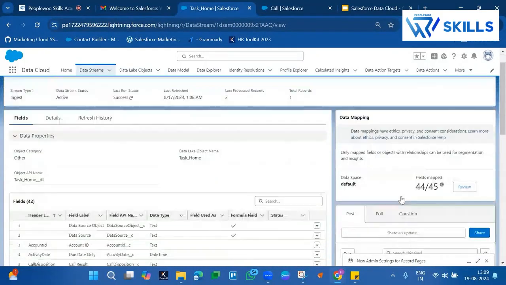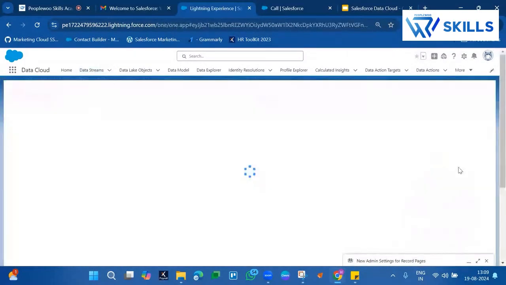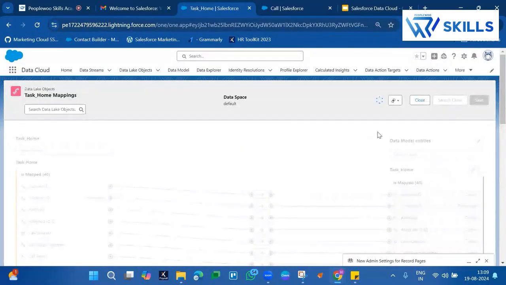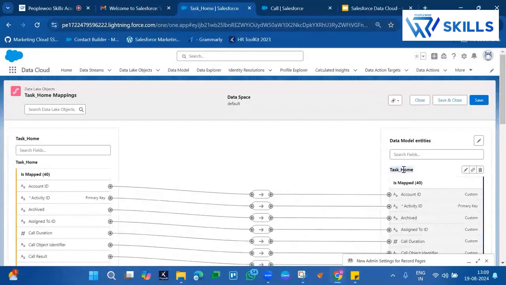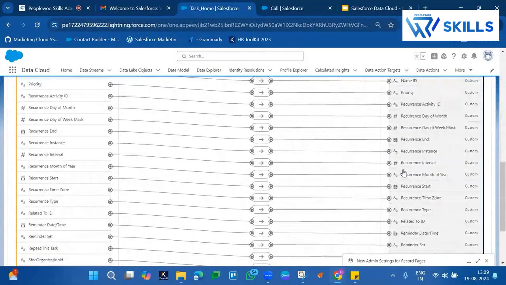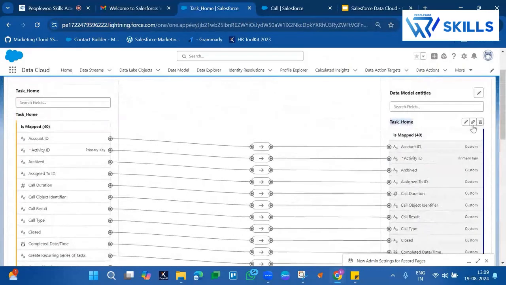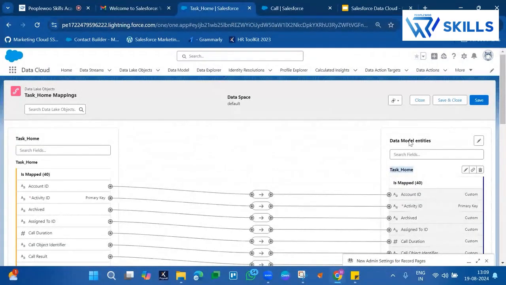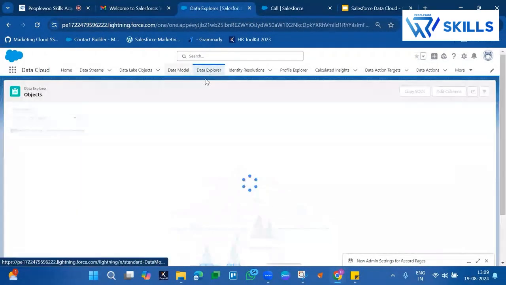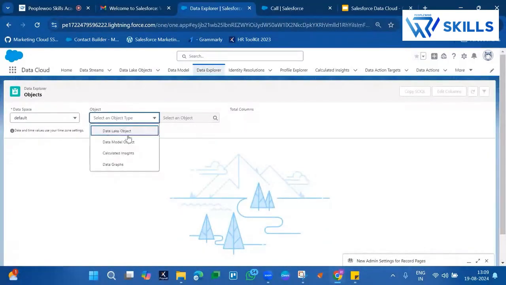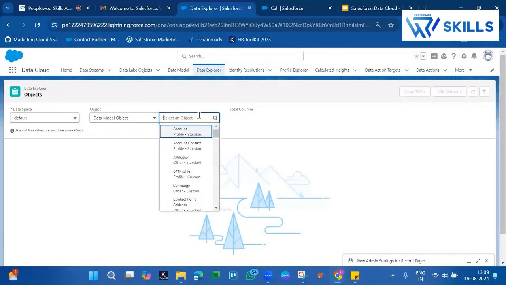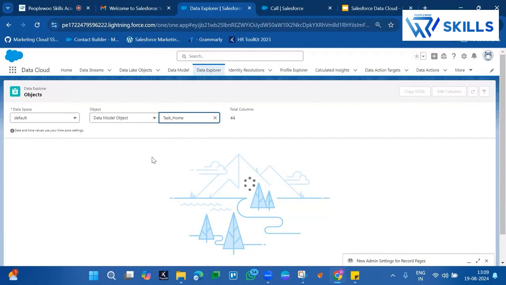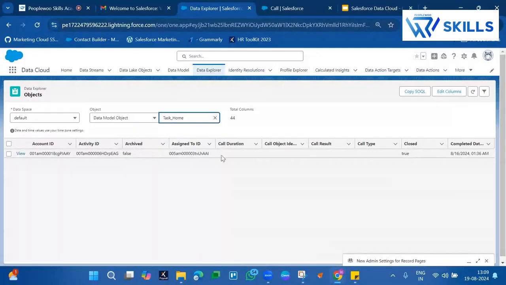Once we did, you already know the process, where we have created an in-house local data cloud object which is named task. And we have mapped all this data to that task data stream. And now once you have mapped all these things, you can go to Data Explorer and see the data incoming from the task object to Data Cloud. You can view the data model object and you will see the people who have a call log.